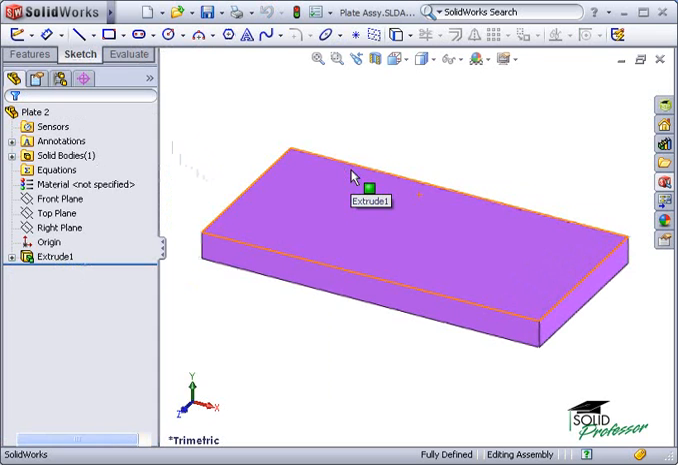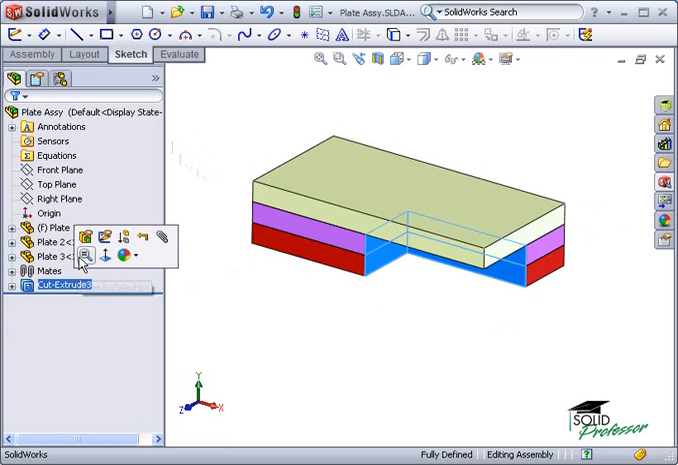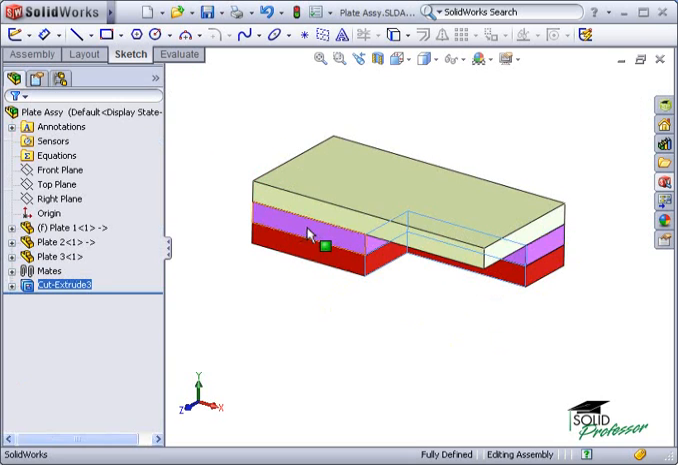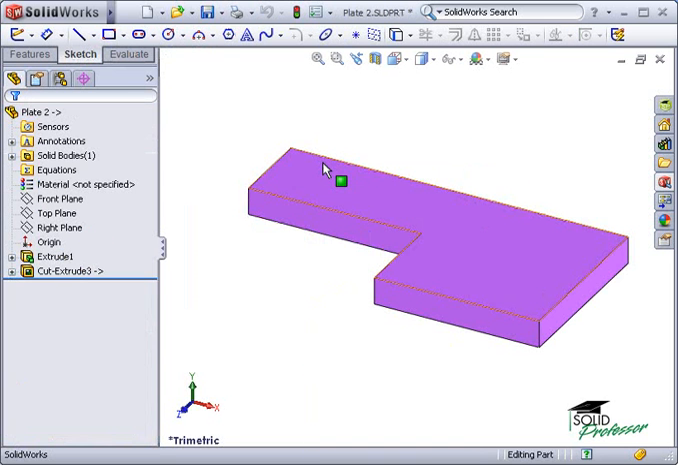I'll return to the assembly, and this time, I'll check the box to propagate the assembly feature to the part level. This time when I open the part, you can see the cut does in fact exist, and the feature is listed in the tree with an external reference.